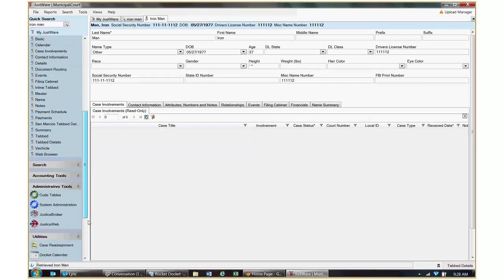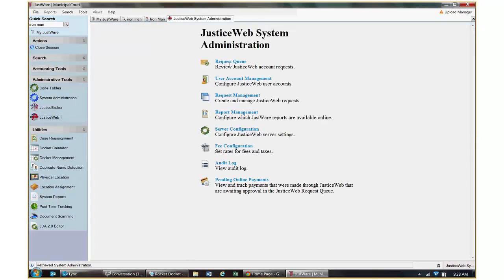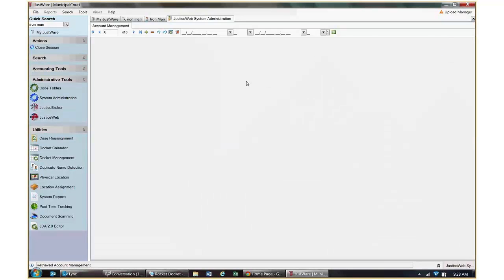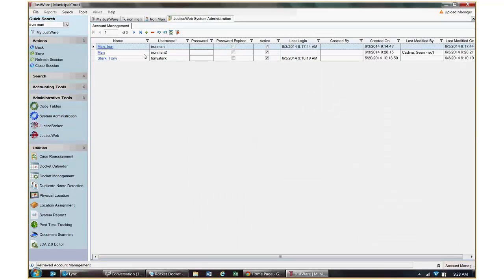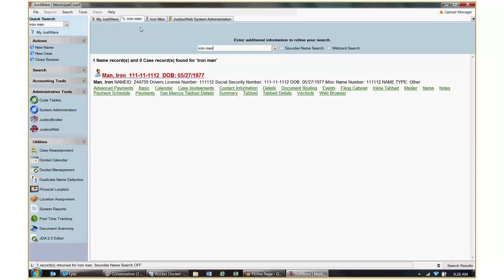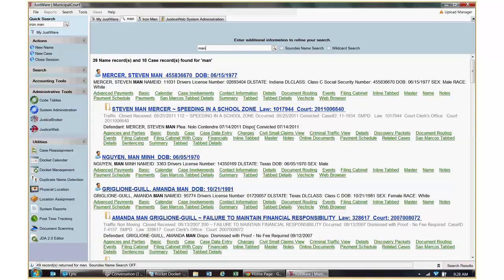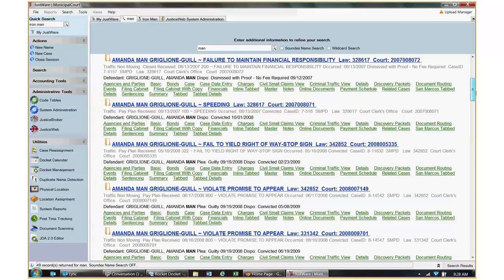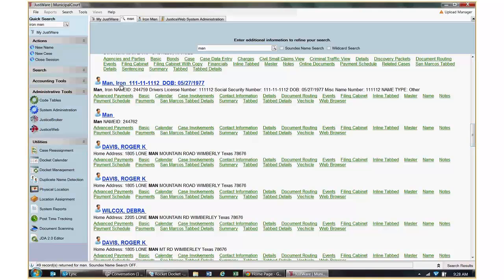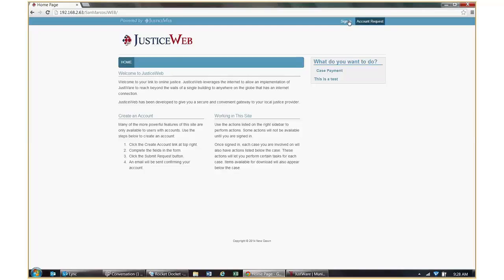closed us out of JusticeWeb. Look at our users account management section. We have Iron Man 2 already in there. That worked pretty quickly. And I'm going to do a name search on just man. I'm going to see quite a bit of names with just the name of man. And scroll down, and let's just see if we can see the man record. It's not Iron Man. 2 separate names have been created, and they will only be linked to the accounts they're in.